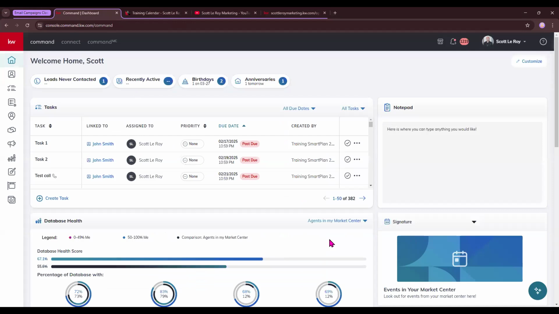So if you are not familiar with Command, which hopefully you're semi-familiar at this point, that website for Command is agent.kw.com. I did go ahead and drop that in the chat for you guys just in case you need it. From here, the first thing that we want to do is head into designs. So if you're not familiar with this menu bar on the left-hand side, you can hover over these different icons to find what you're looking for.